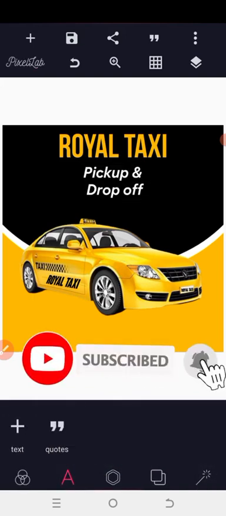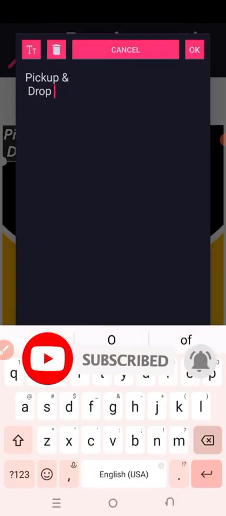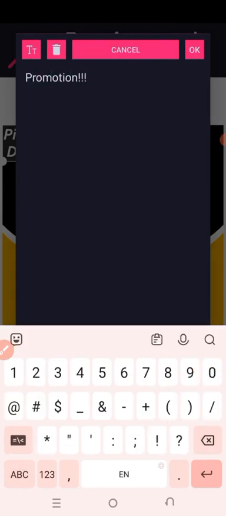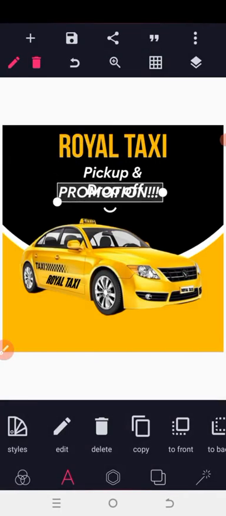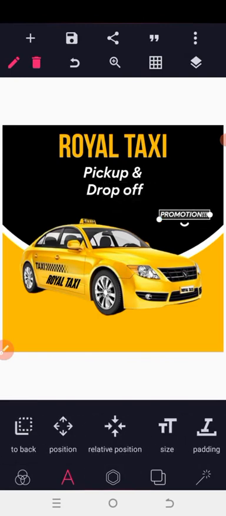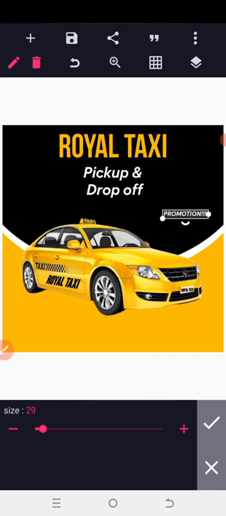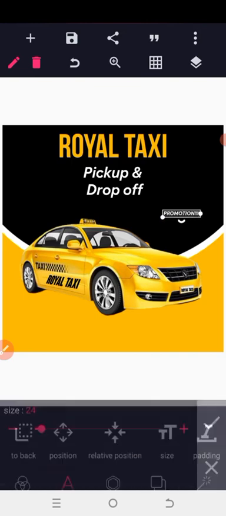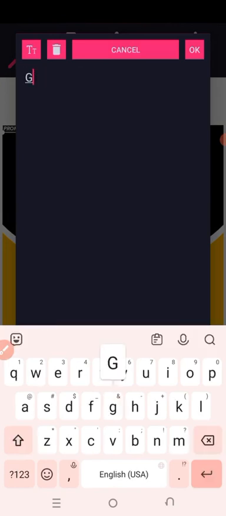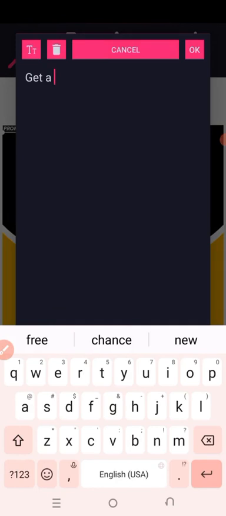So we'll make a copy of this, and the text we'll be writing here, we have promotion. So change it to capital letters, and we are going to reduce the size again. So I think this is okay. We are just going to place it here. So make another copy, and we edit the text, get a comfortable table right with us.